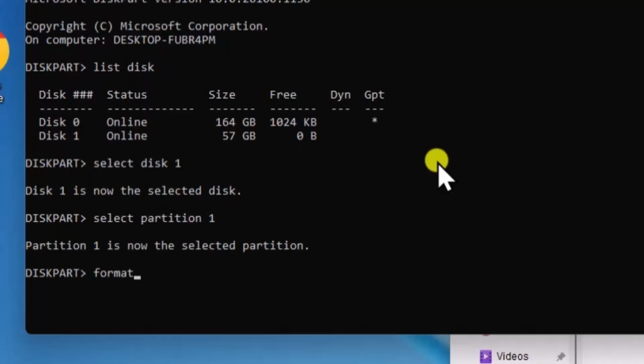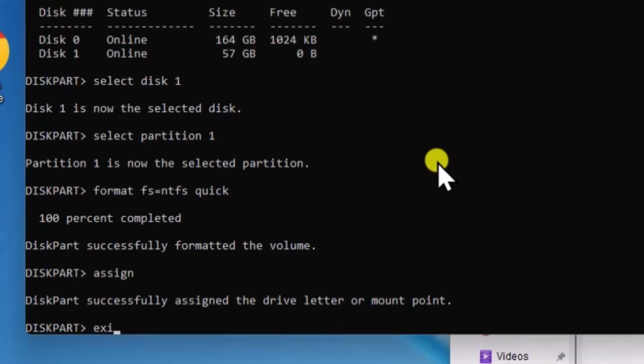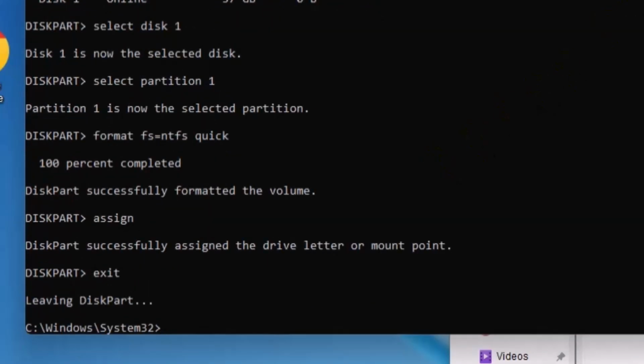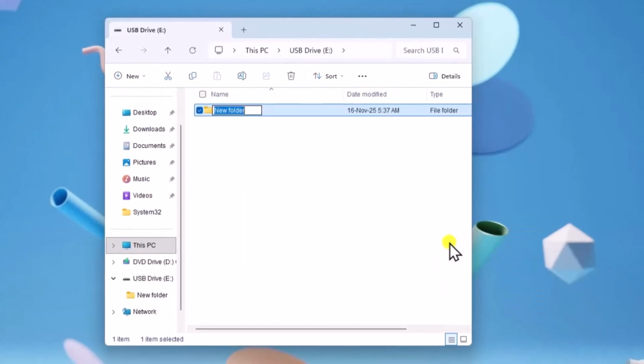Then format fs equals ntfs, quick, and press Enter. Then type assign, press Enter, and exit out of diskpart. Here you can see, now we can use our USB drive.